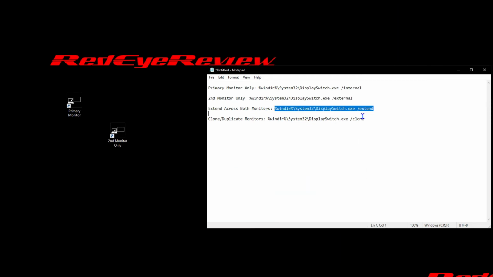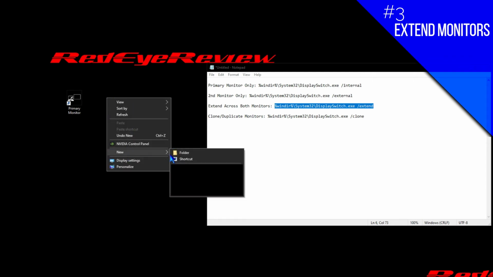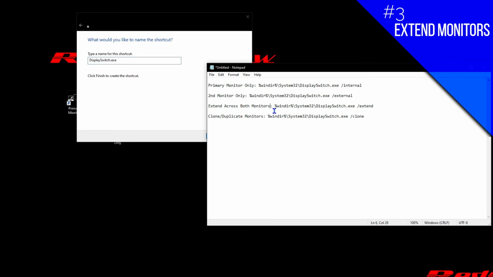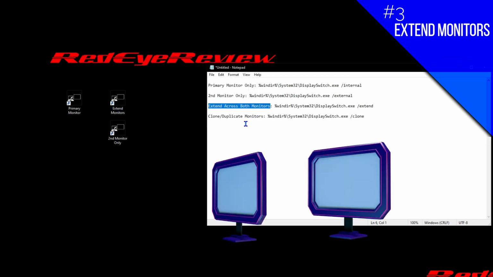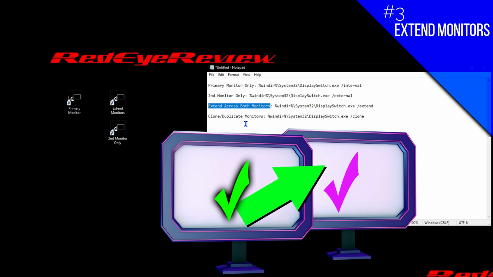All right, so let's make another one. This one is going to be for extending the desktop across multiple monitors. We're going to do the same thing. We're going to right click on an empty portion of the desktop, select new, and then shortcut. Then we're going to copy and paste the link location for extending the monitors into that pop-up box. We're going to click next, and then give it a unique name. We're just going to call it extend monitors, and then we'll click finish. There we go. We have another shortcut link on our desktop. When we click that particular link, it's going to extend the desktop across both monitors. So it's going to activate the video signal for both monitors and then extend the desktop across both monitors.